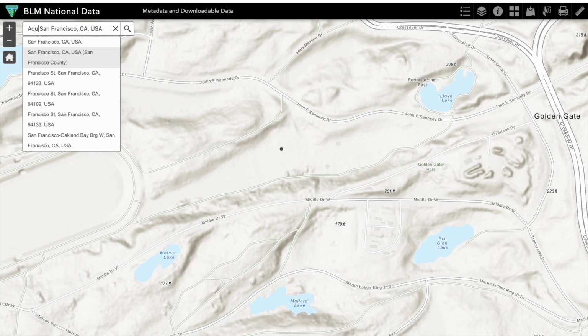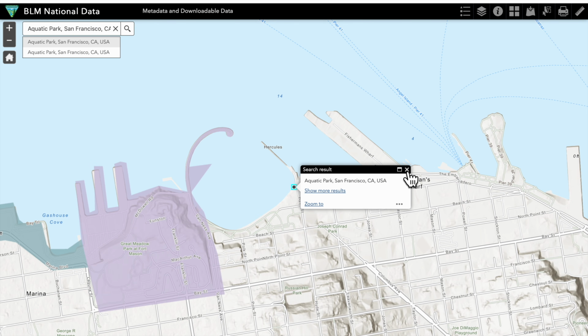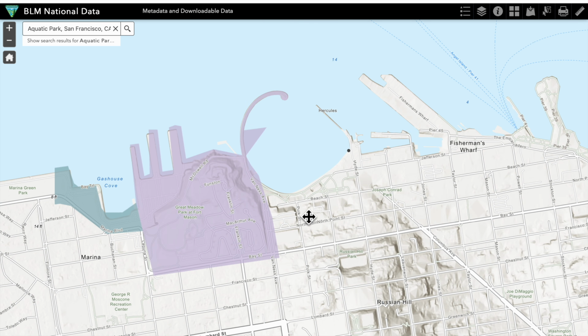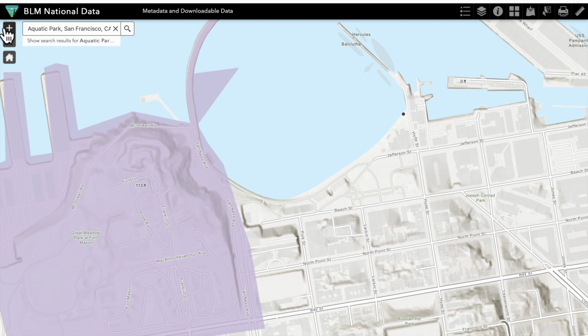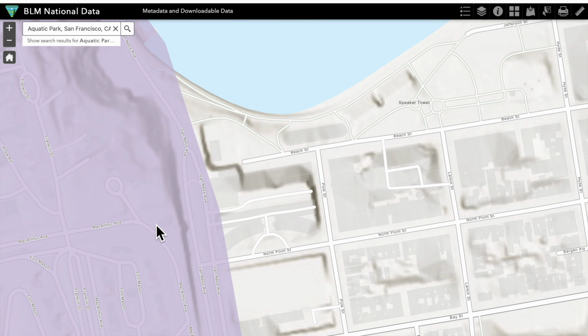Now I want to go over to Aquatic Park. Let's go check that area out. So I go over to the left search bar. I put in Aquatic Park. Voila, it brings me there. Exit that out. You'll see this purple area, and I'm going to show you how to get rid of that. Basically, different colors come up depending on what layers you have on, and it'll tell you if it's National Forest or BLM or who controls the land.